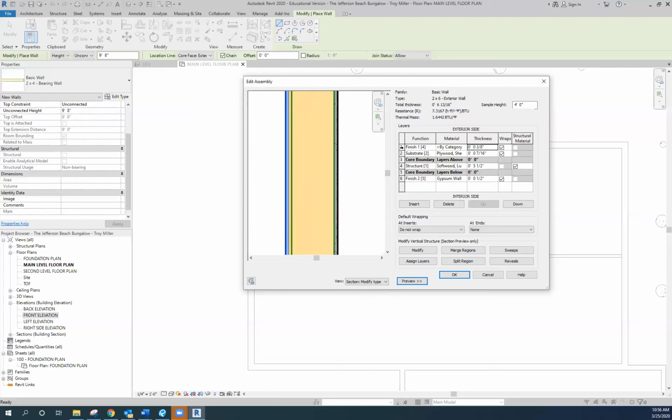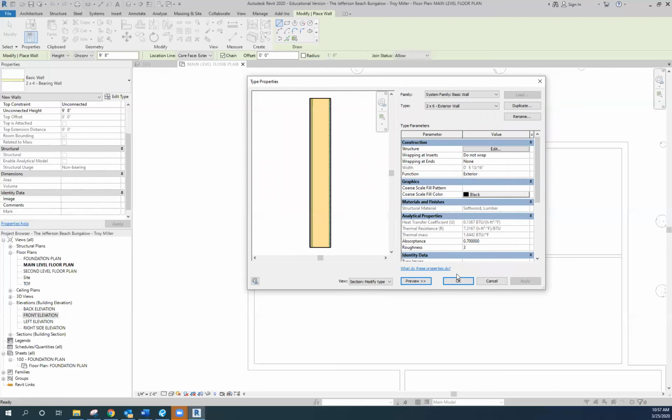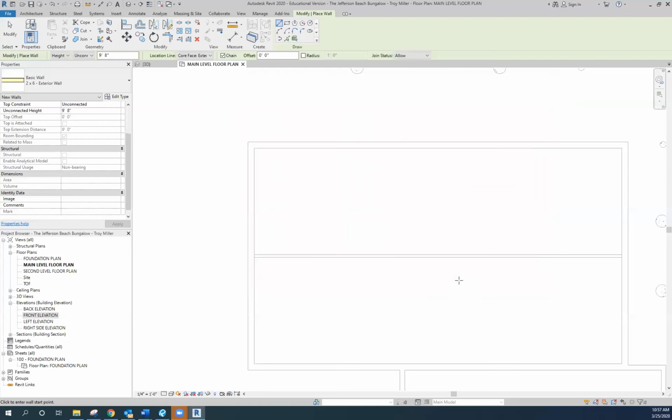Also keep in mind that if I go over here and select each of these rows, you'll notice that each time I select one, it will highlight the preview of the function and the material that you're on. So once we've done that, we've actually created our wall for our exterior. I'm going to go ahead and say OK. And I'm going to say OK one more time.